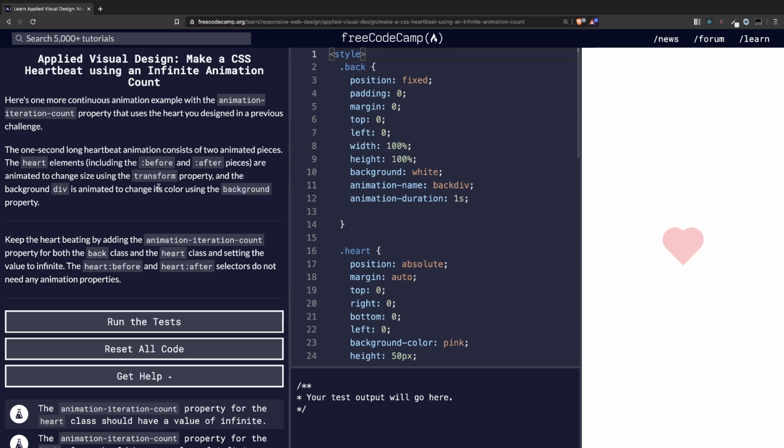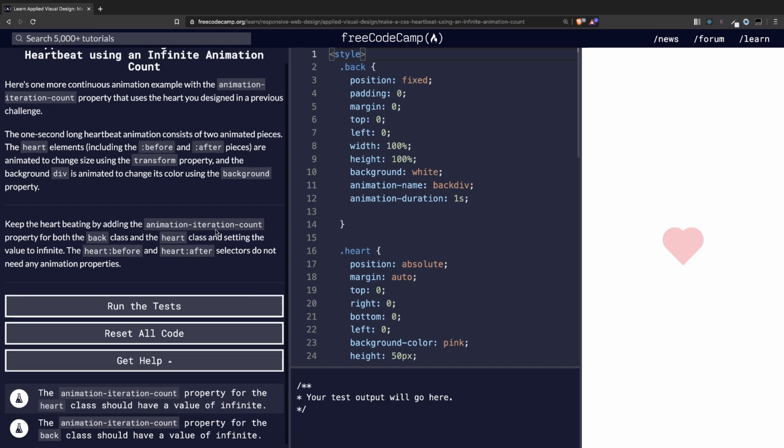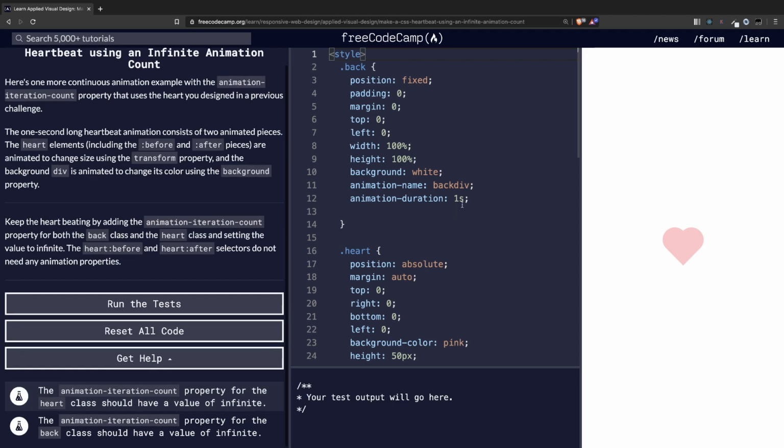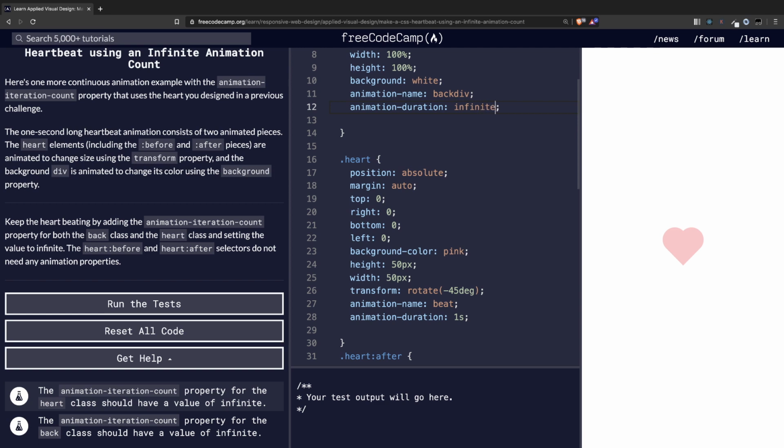Wow, look at that heartbeat. That was so nice. Okay, make a CSS heartbeat using an infinite animation count. Okay, let's see. Animate change size. Alright. Keep the heart beating by adding the animation iteration count property for both the back class and the heart class and setting the value to infinite. Infinite. And infinite.